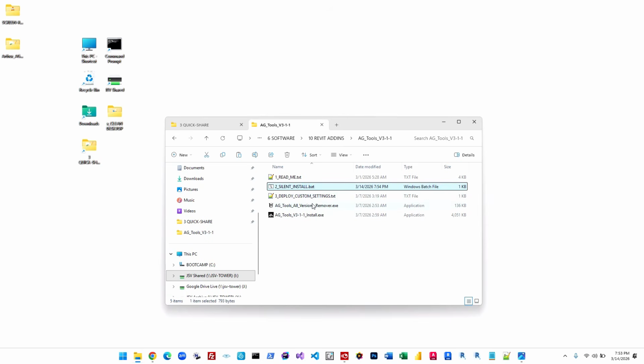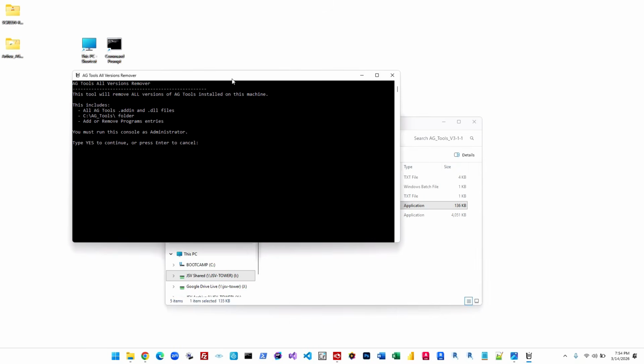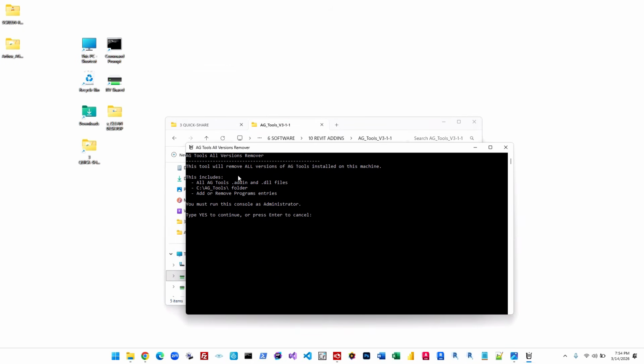Prior to installing this, again, we have to uninstall previous versions. Obviously, we already have one installed here. So we're going to right-click this, run as administrator. And here's the universal uninstaller. Here it says this tool will remove all versions of AG Tools installed on your workstations. That includes all add-in files, DLLs, the AG Tools folder, and all the add or remove programs entries.